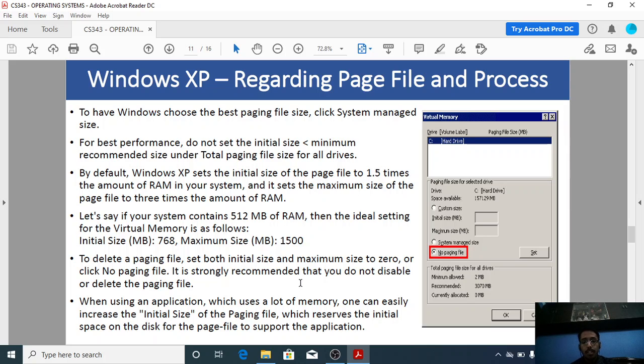To delete a paging file, we will set both the initial size and maximum size to 0, or we will choose the no paging file option as seen in the figure to disable the paging file or virtual memory. When we are using an application which is using a lot of memory, then we can increase the initial size of the paging file, which will reserve the initial space on the disk for that application.